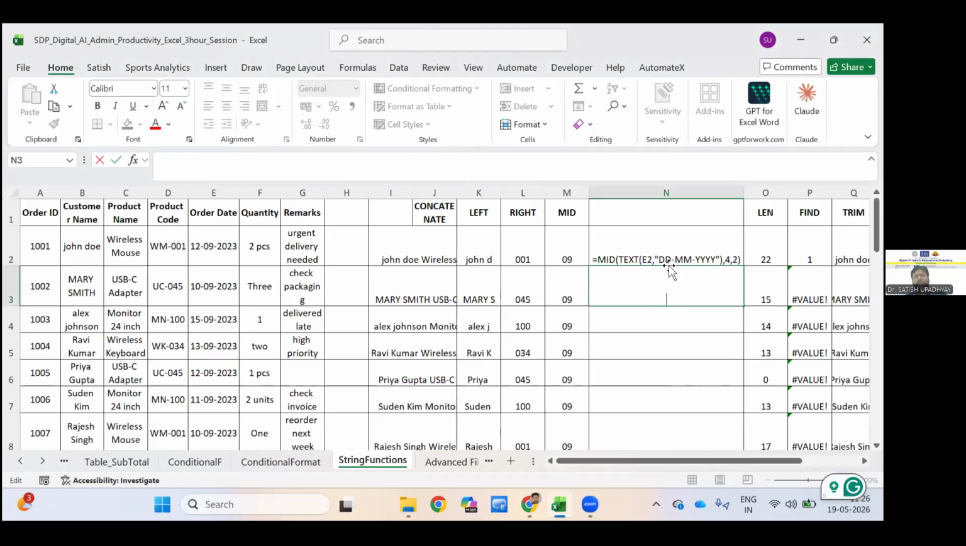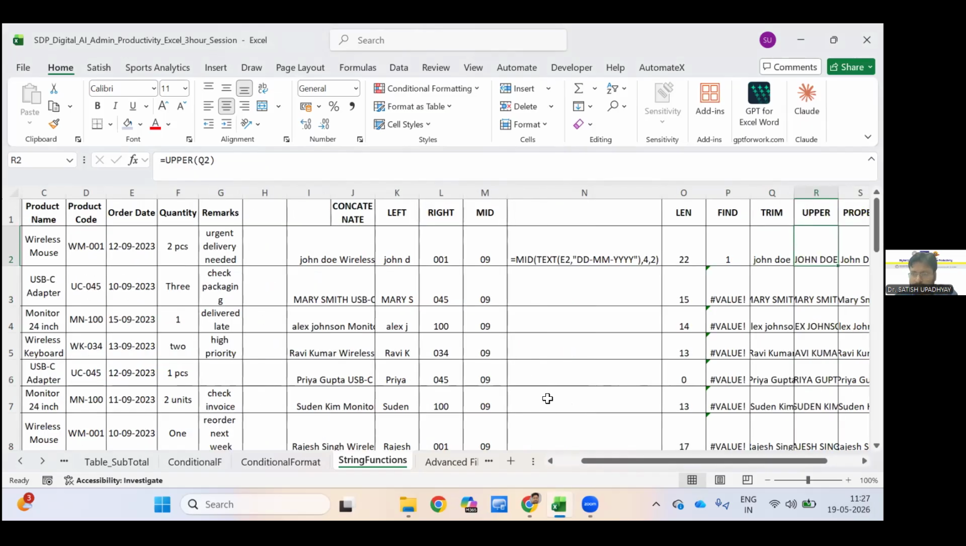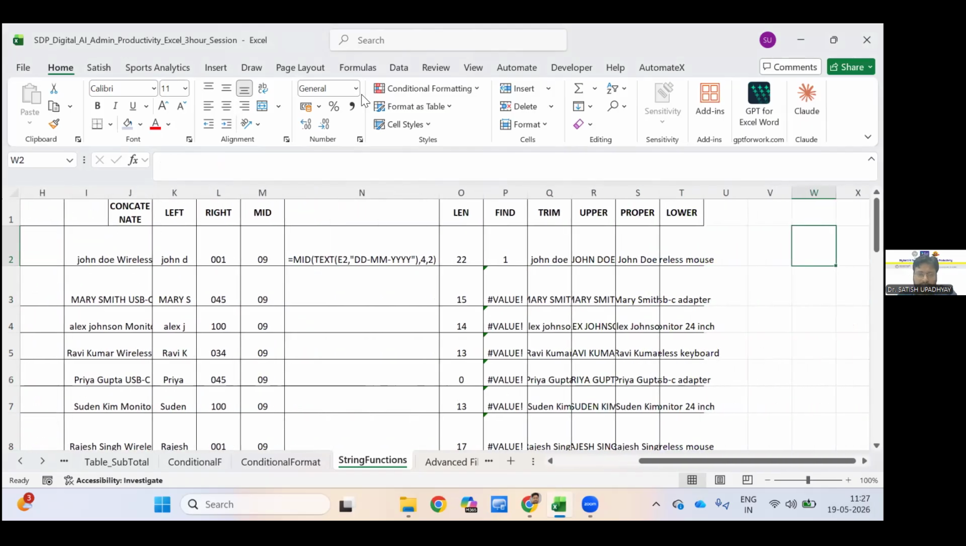So left, right, and mid are there to find out either from the left hand side, right hand side, or from the center. Length will give you the total length, how many characters are there inside that. Then find is there if you are searching something as a text inside that. Then trim, which you have already done. Upper, lower, proper, and all those things are there. So quickly moving on to the next task. Up to here, any doubt, anyone? Okay, wait.